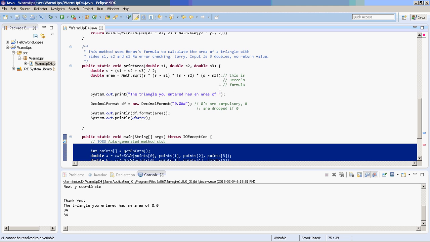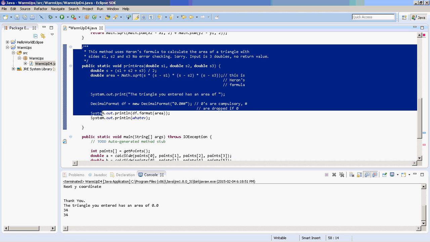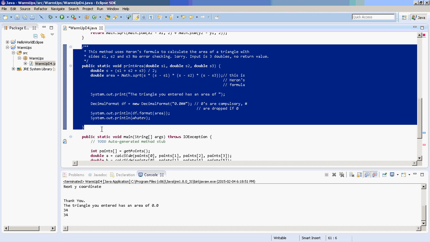let's say this happened to be a pretty nice method, and I want to use this again in some other program.